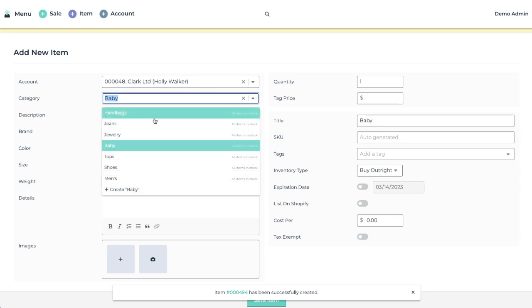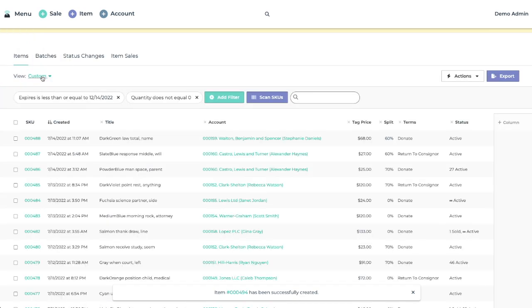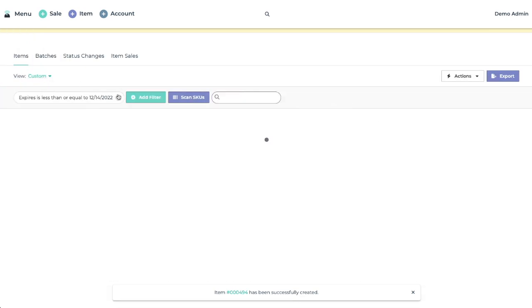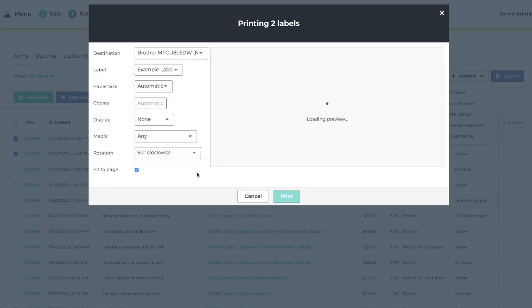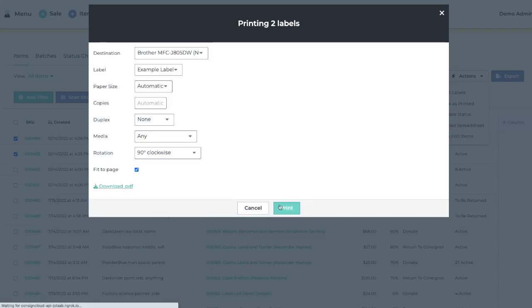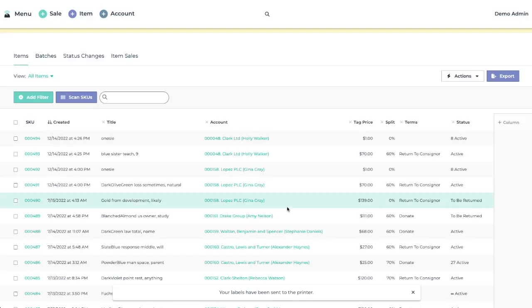Next step is printing item tags. I'll click Menu, Inventory, select the consignment items that I just added, and then click Actions, Print Labels. You can also set ConsignCloud up to automatically print a label at item entry, but I didn't want to take the time to tag the onesies, since I already own them. At this point, I'll set aside my new inventory for placement on the sales floor later.